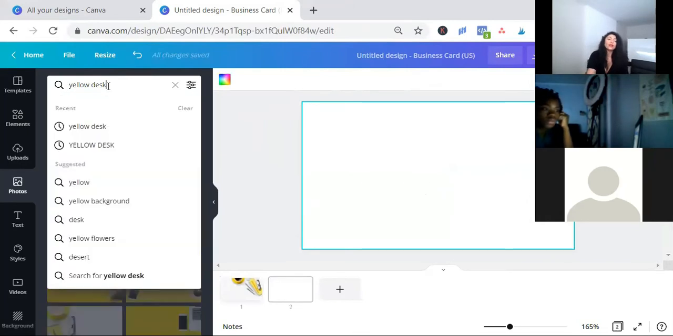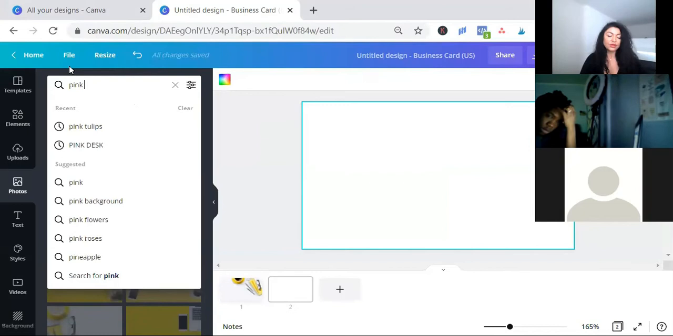And then keep adding more pages and find more pictures. I'm going to do my brand colors in yellow and pink. So I did a yellow desk. Now I'm gonna find pink tulips.